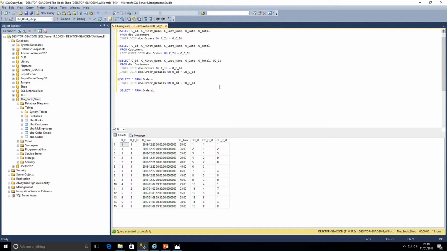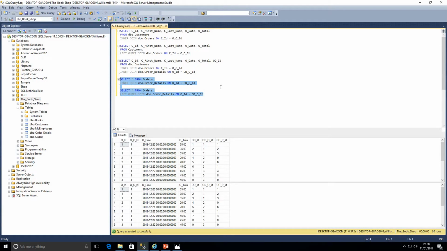Now let's try that with a left outer join, and let's see what happens in terms of the results. So the query is exactly the same, we've just changed the inner join to a left outer join, and we're going to use the same tables. We're going to join on the same columns. And I'll run both of these at the same time. As we can see, our first results grid, we've got 15 results here, and our second results grid, we've got 15 results there as well.